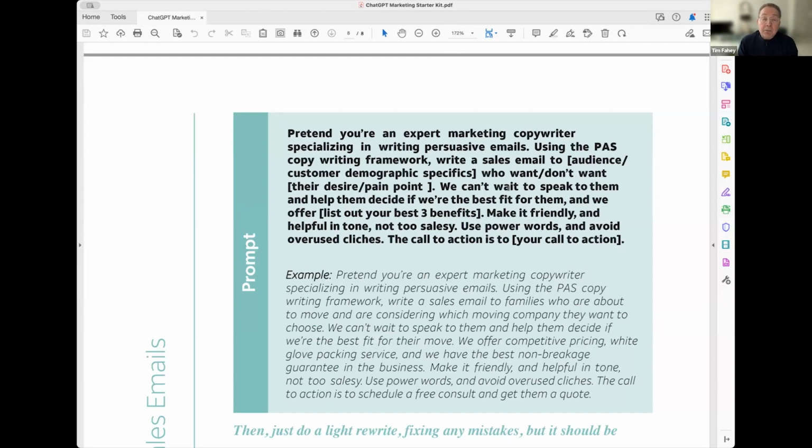Using the PAS copywriting framework, write a small email and identify your customer, who you want, and point out their pain point. We can't wait to speak to them and help them decide if we're the best fit for them. And we offer these amount of benefits. Make it friendly and helpful in tone, not too salesy. Use powerful words and avoid overused cliches. The call to action is whatever your call to action is.